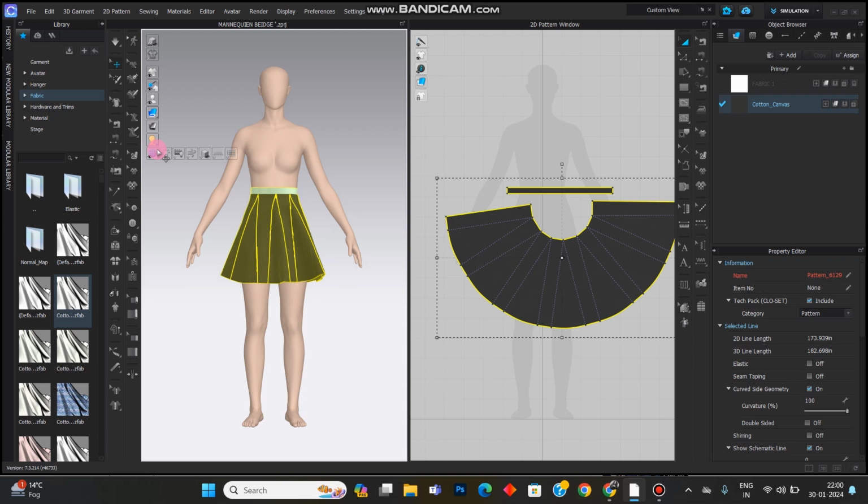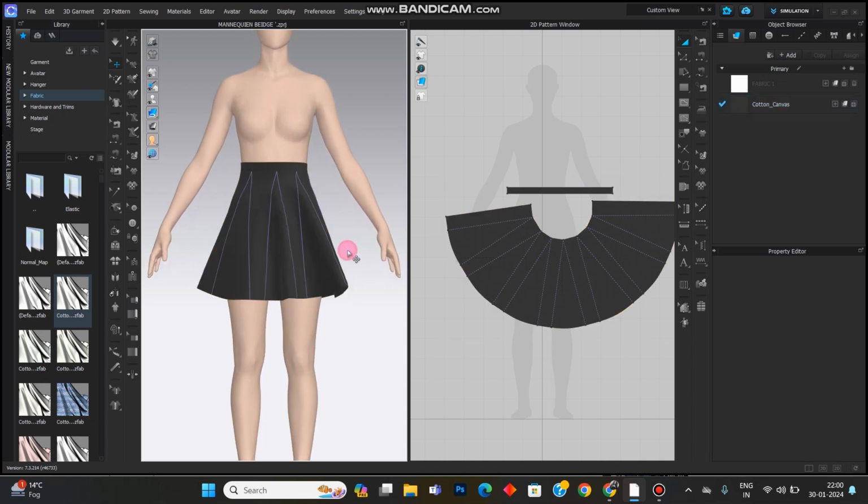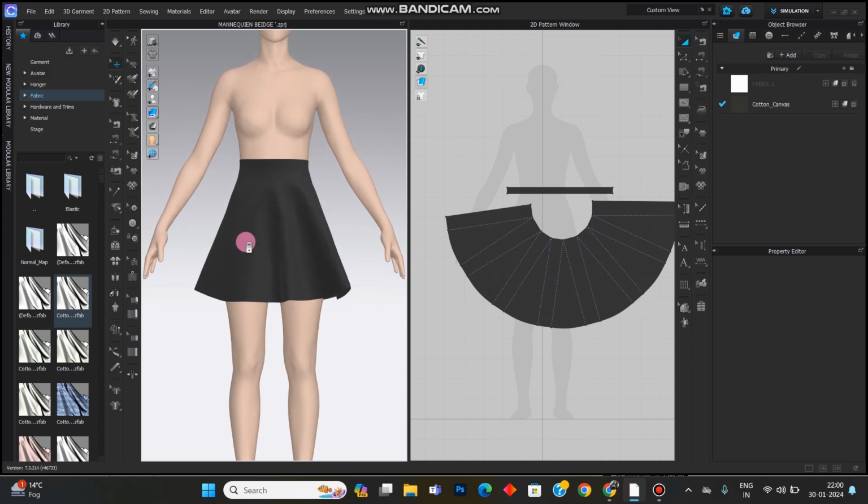Now Control A, select all the patterns and unfreeze and unstrengthen the parts, and you have to deactivate the blue points. So yeah, this is done.